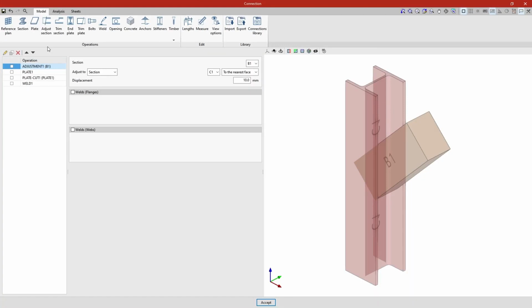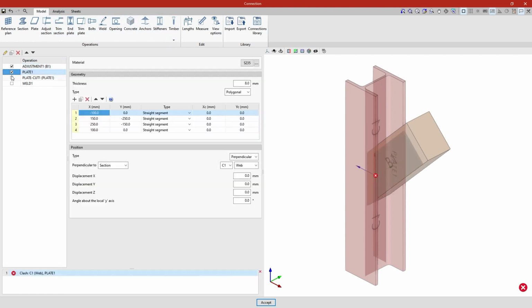In the Connection pop-up window, in the Model tab, we must specify the operations needed to define the connection. In this example, an adjustment has been made to timber beam B1 and a plate welded to steel column C1 has been added.